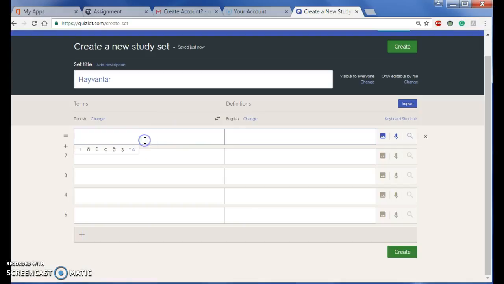The first word would be köpek. Köpek means dog in English. The second word is, let's say, kedi. Kedi means cat in English. The third word is fare. Fare means mouse in English. And the fourth word is going to be inek. Inek means cow in English.